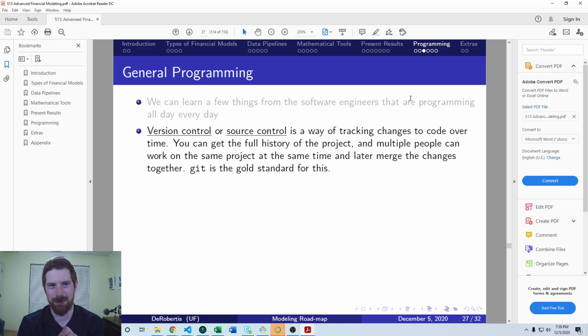Especially if you're going to start working in teams for your models, then it becomes even more necessary. But even as an individual working on a project, it's still very useful because you can always revert changes if they don't work out, and you can go and try things.